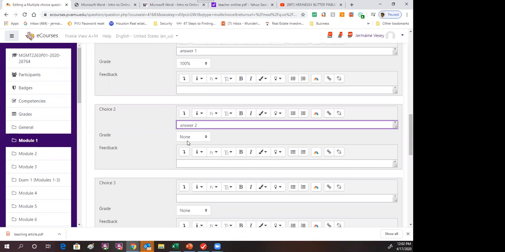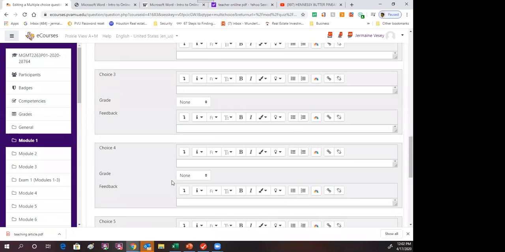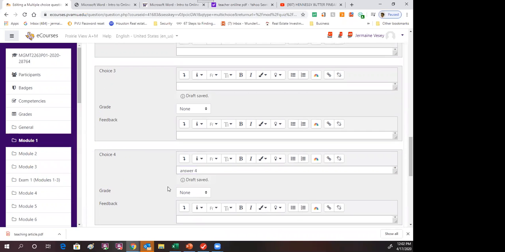And you see, I'm going to leave this as none. So if a student selects this, they get no points. If they select this answer choice, they get 100% of the points available. So here I put, answer 3. I tend to go with only 4 answer choices. I know you can go with as many answers as you want to, 5, 6, 7, whatever you want to do. I tend to stick with 4 just to keep it manageable for me to create all the questions.